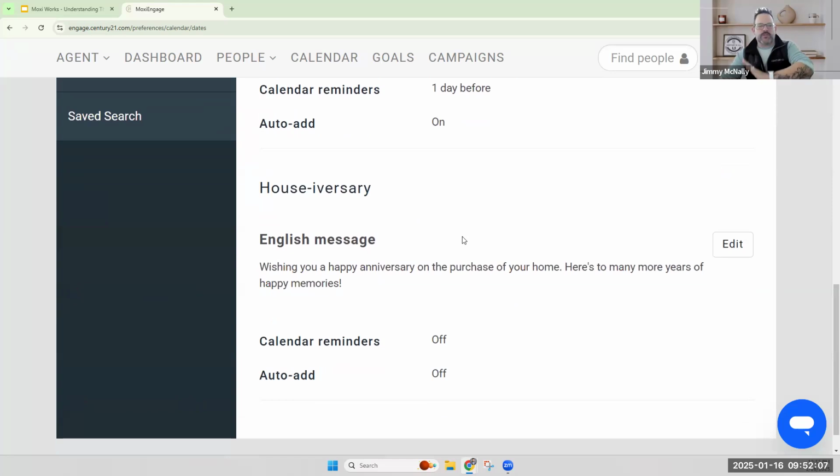Why do you all think we should have a house anniversary or birthday automatically pop up on the calendar that we're using every single day? What do you got for me? You can reach out to them every year. Yes. And I think that's where a lot of people fall off, that follow-up after the closing to go through and stay in touch.